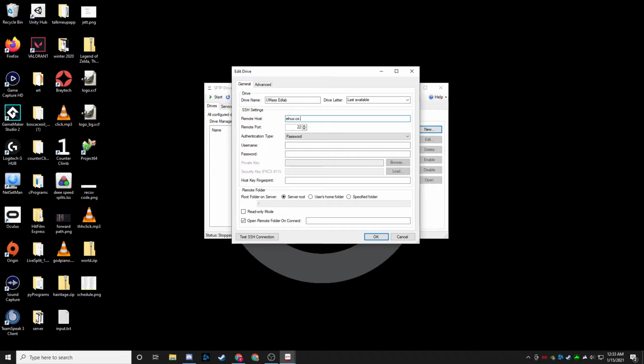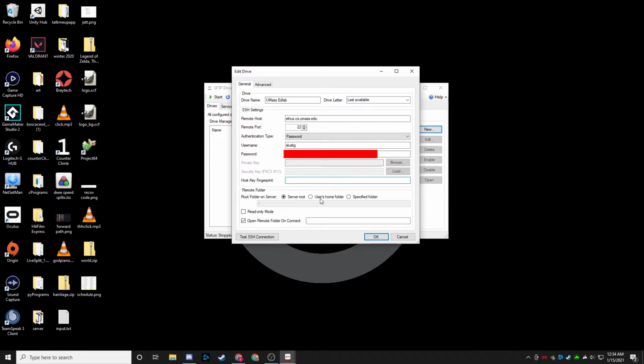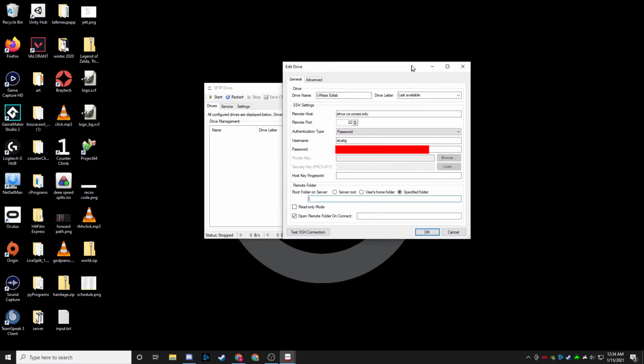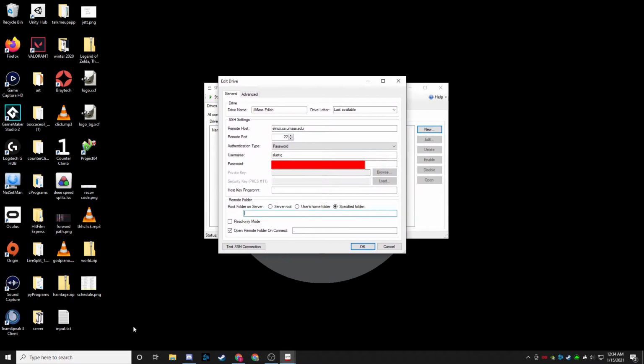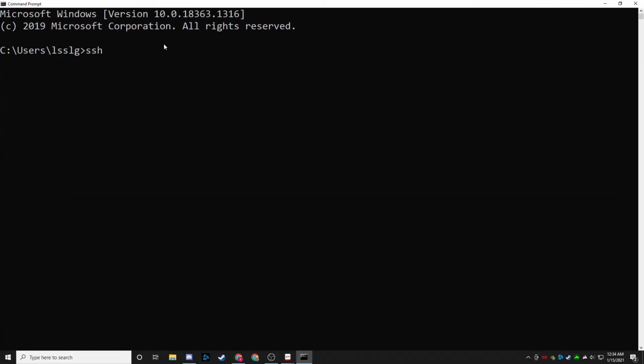Remote host is going to be lnux.cs.umass.edu. Username is going to be your NetID. Mine is slustig. Password is the password you set up after logging in through the command line, after it prompts you to change your password. So I'm just going to type in my password here. You leave this blank. For remote folder, there are two things you can do. One is just leave it as user's home folder, and the other is putting it as your CS230 folder, and I would probably recommend putting it as your CS230 folder. And to find out what folder your CS230 folder is, you're going to want to go back into the EdLab.